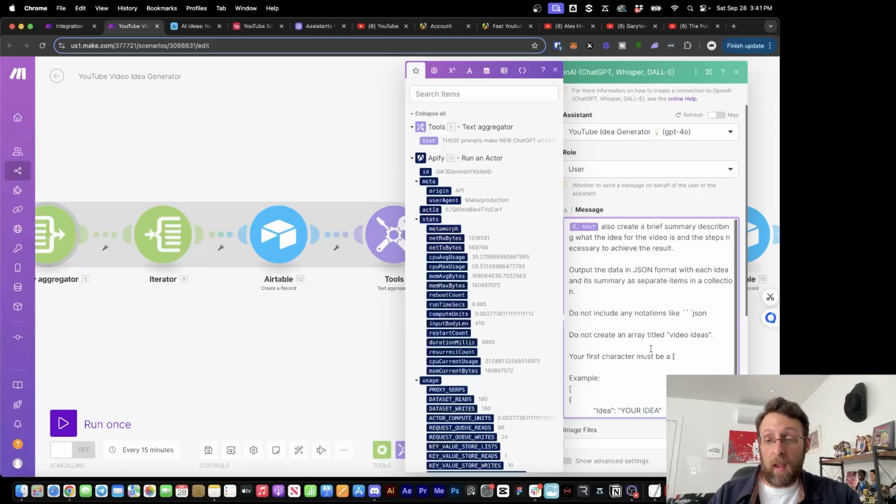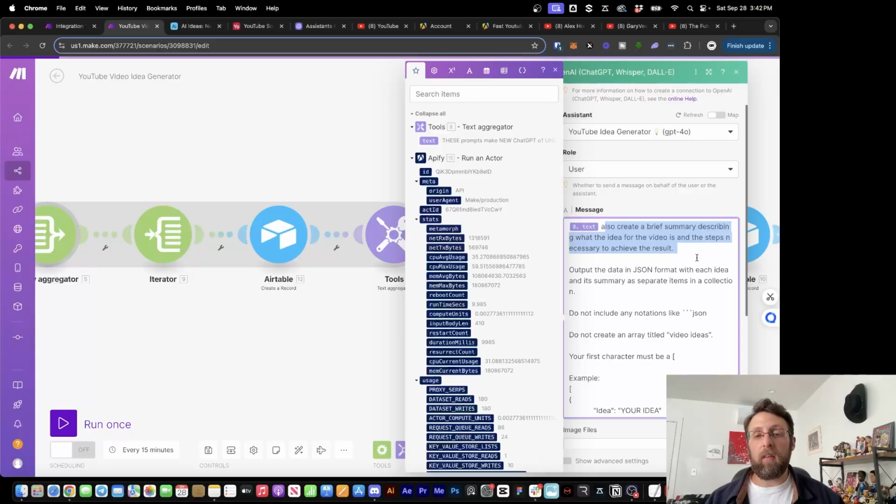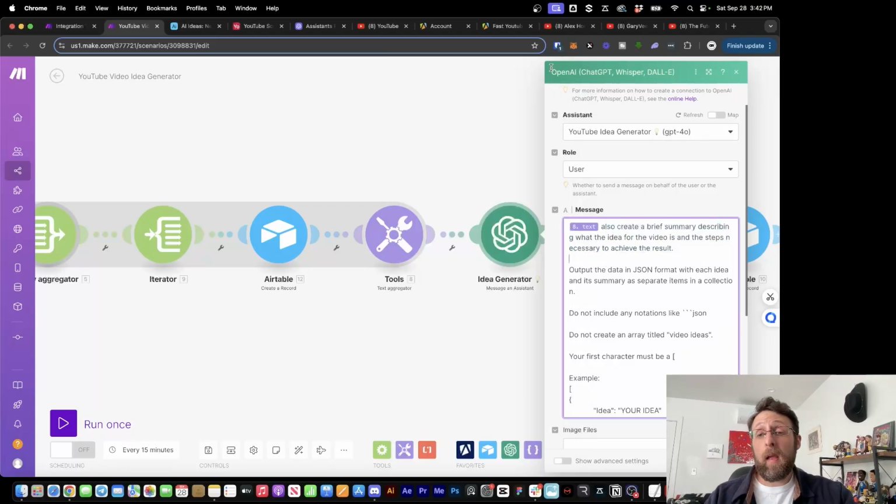And so we just want to tell it to output in that format because then we can grab the title or we can grab the idea and the description separately and put them into different places inside of Airtable. The other thing we asked it to do is to create a brief summary describing what the video is and the steps necessary to achieve it. Because what I found was happening is that it was giving us a title and a description of the video, but I wasn't entirely clear what's the best path for me to execute. And so I just wanted it to tell me, when I give you this title or an idea for a video, this is exactly what I mean, so I know how to plan and execute against that idea.